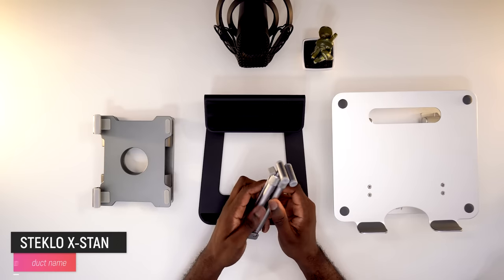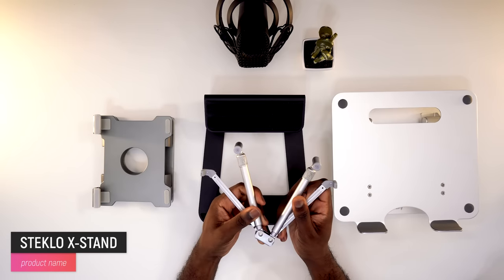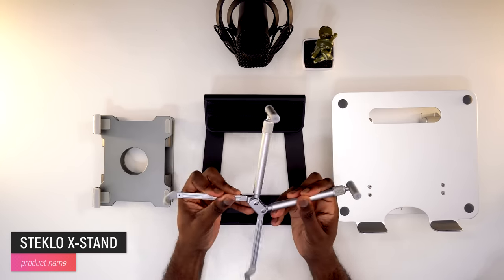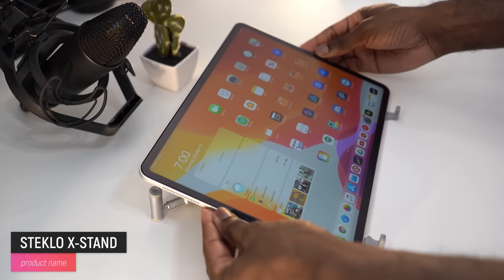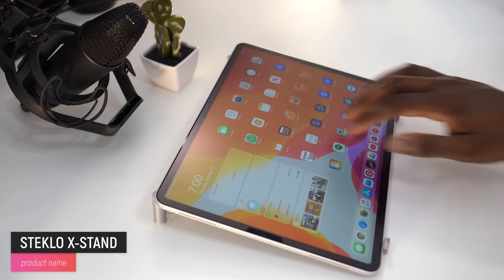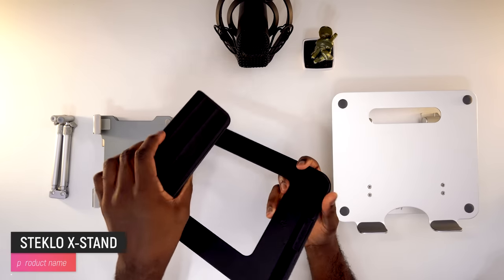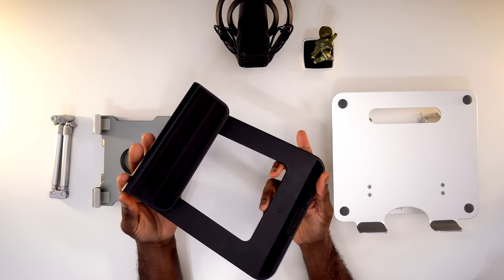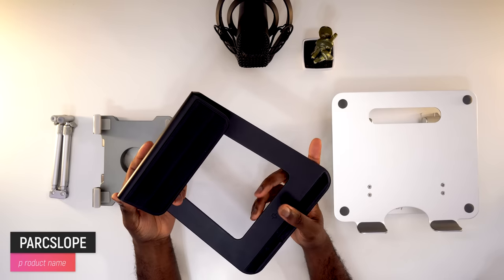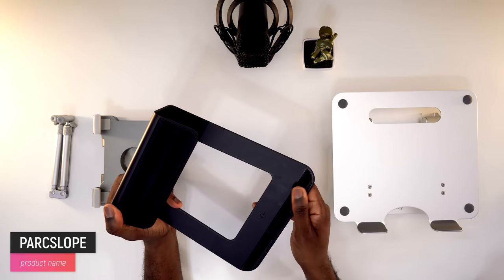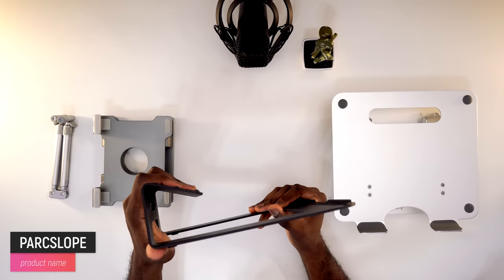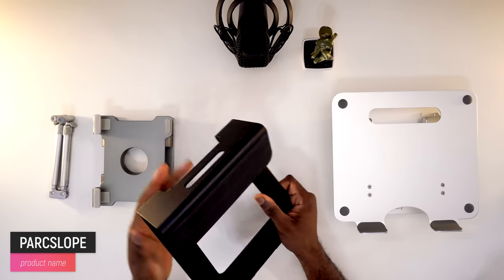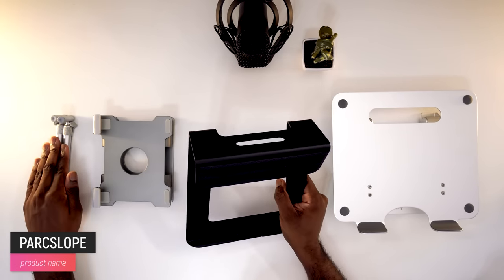The first one is the Steklo X stand. It's tiny and super portable, as you can see here, but it barely props your iPad much more than off the surface of the table that you're actually drawing on. The second is the Park Slope. This is an all-aluminum hybrid laptop and tablet stand with really nice rubber grips on it to keep your iPad in place. It's the most sturdy stand I've got here, and it has a much better comfortable drawing angle than the Steklo X stand here.